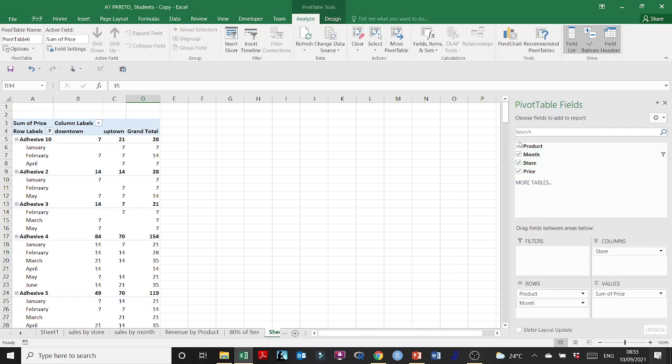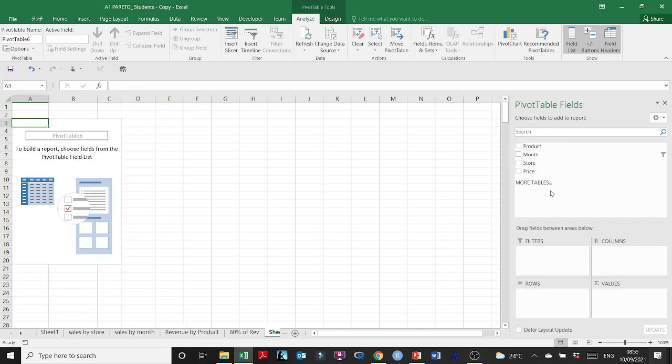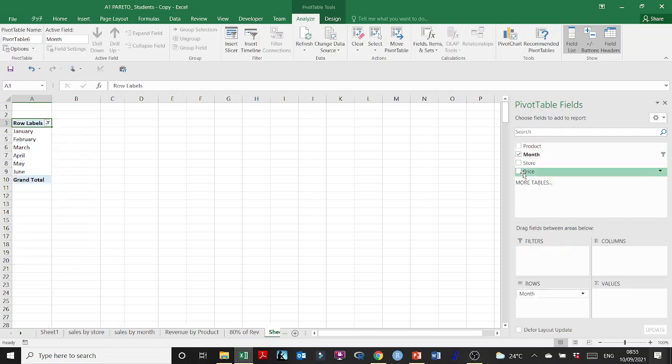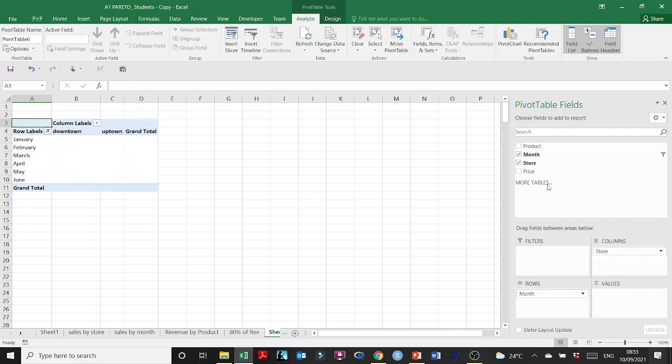Now I would like you to start new, so just uncheck everything and take about 5 minutes to create the same pivot table, but I would like you to filter on product. So pause me and do this and come back to me. All right, so I asked you to filter on product. So what you want to see is sales by month for each store, like that. And you would like to filter by products.